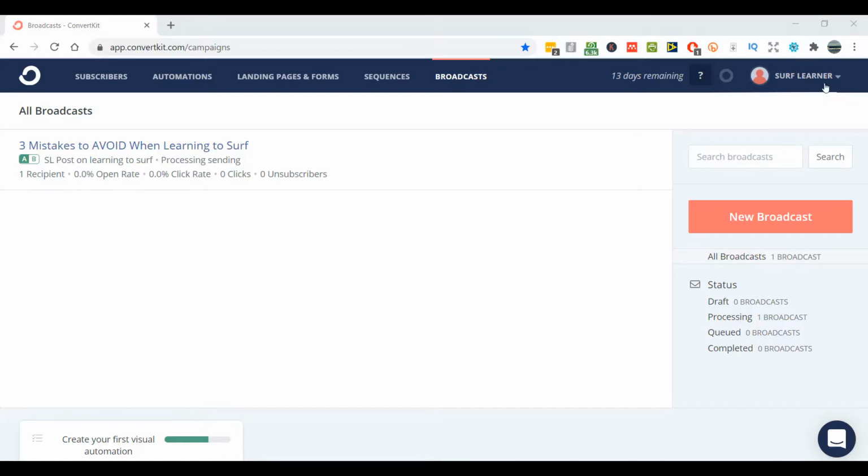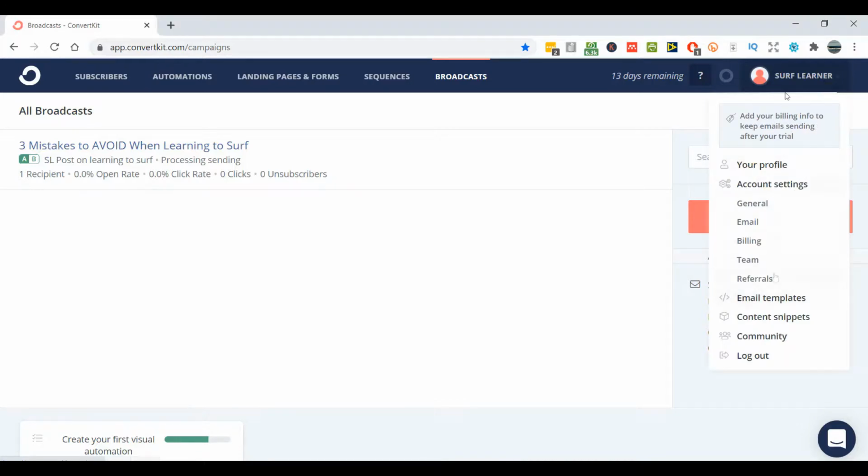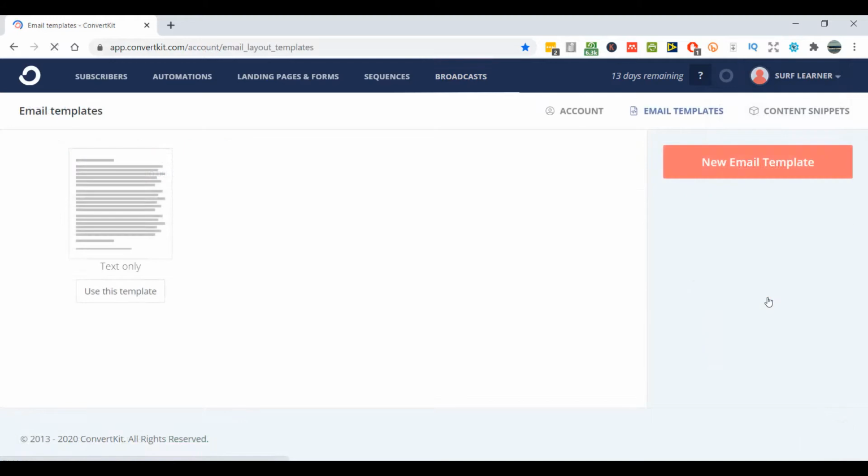So I did say I would have a look at email templates. So if I click in the account link here, you get the drop down and you can see templates. Now, by default, this email template is just text. Personally, I quite like that. I'm not doing any kind of design work with my emails, but if you do want to do that, then you can have a look at new email template over on the right.